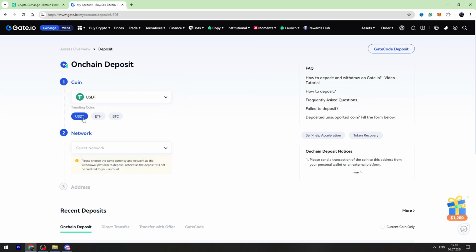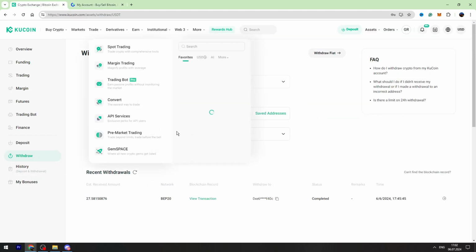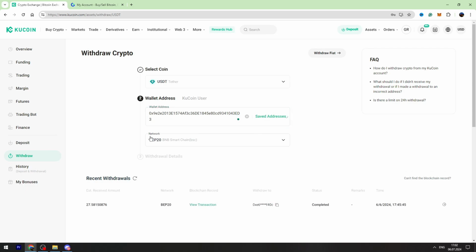All right, and we need to select the network. So we want to use BEP20 network. And let's copy this wallet address, go back to Kucoin and paste this wallet address inside this gap.